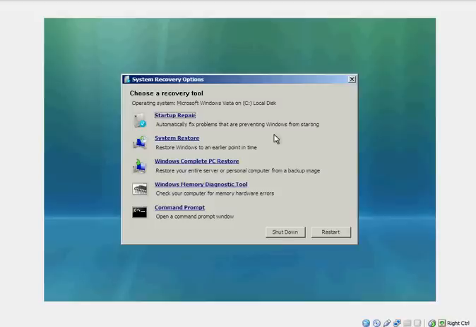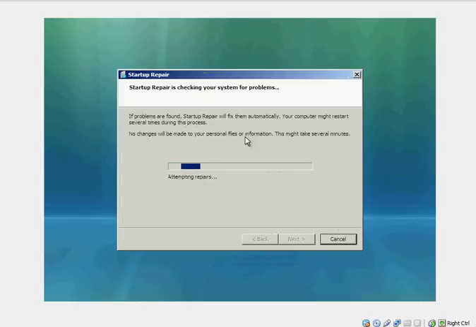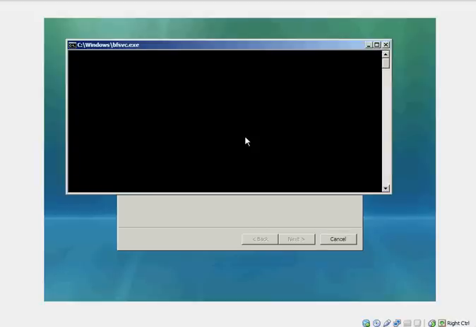Now, there's two ways that you can repair this problem. Okay, there's the automatic way and then there's the manual way of doing it. The automatic way is undoubtedly the easiest, so I'll show you that way first, and chances are this is going to fix it for most of you. So all you need to do is come up to where it says Startup Repair, okay, and just click on that. And basically it's just going to attempt to repair that for you.